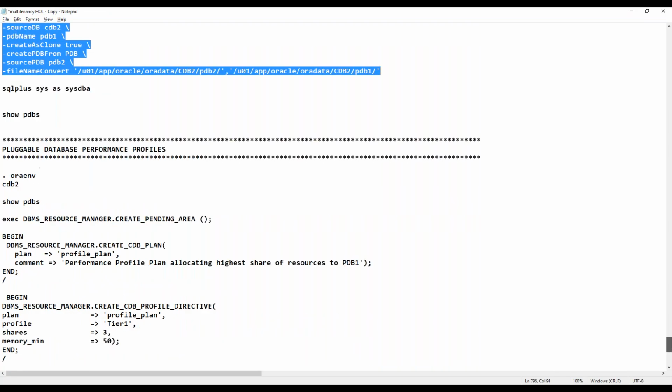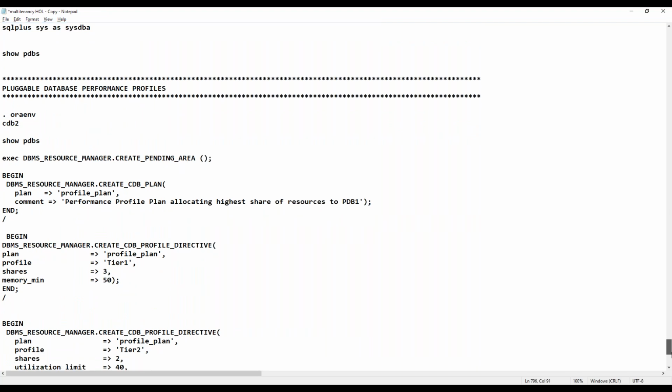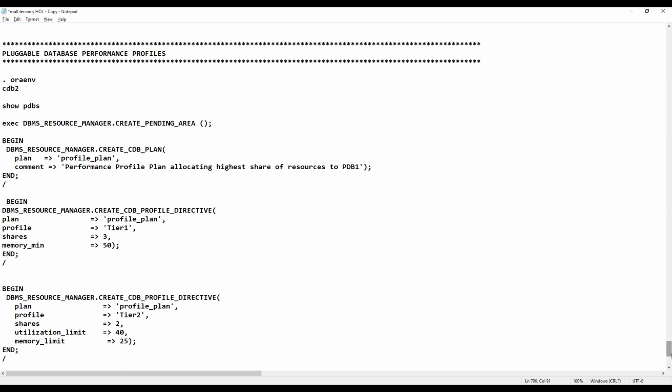The last part, guys, is something called pluggable database performance profiles. Similarly, how we could restrict memory at the pluggable database level by using the parameters for the database, you can issue the database memory parameters. You can also control resource allocation at the pluggable database level by creating what's called these performance profiles. We are using Resource Manager here to allocate shares. Typically you'll see these commands in Resource Manager, create pending area and create a plan.